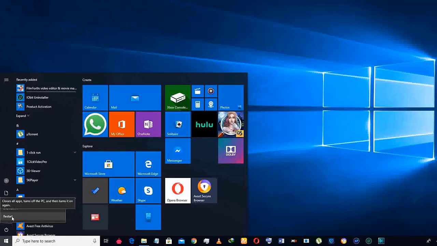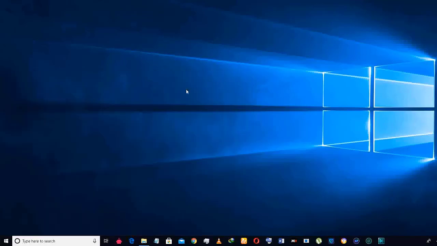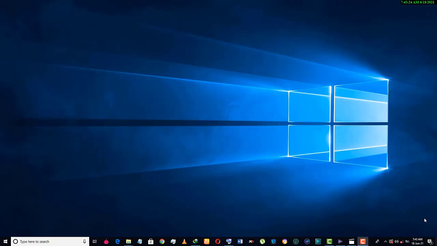I don't want to restart my machine at the moment. You might restart your machine to make all the optimizations that we've done on the PC have an effect. So that is it. That is how you can speed up your Windows 10 PC for faster performance.